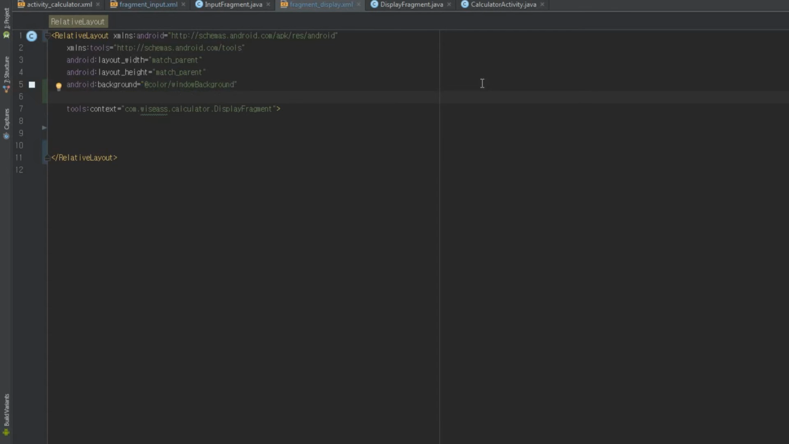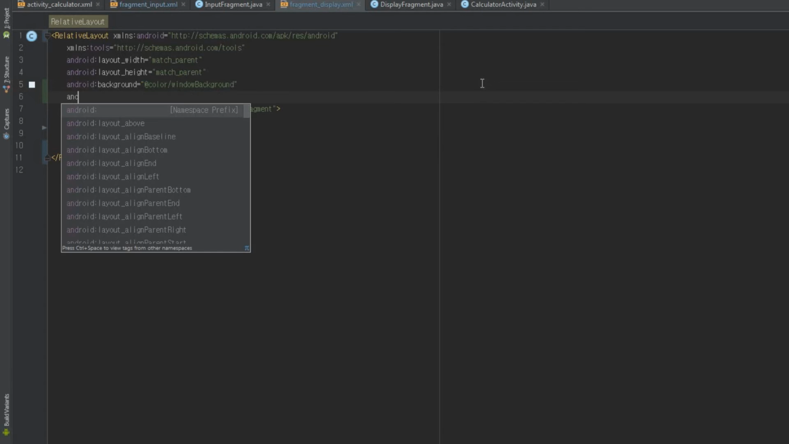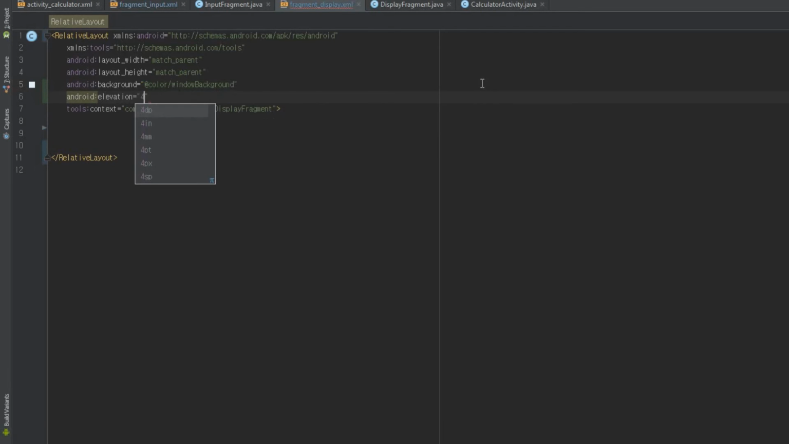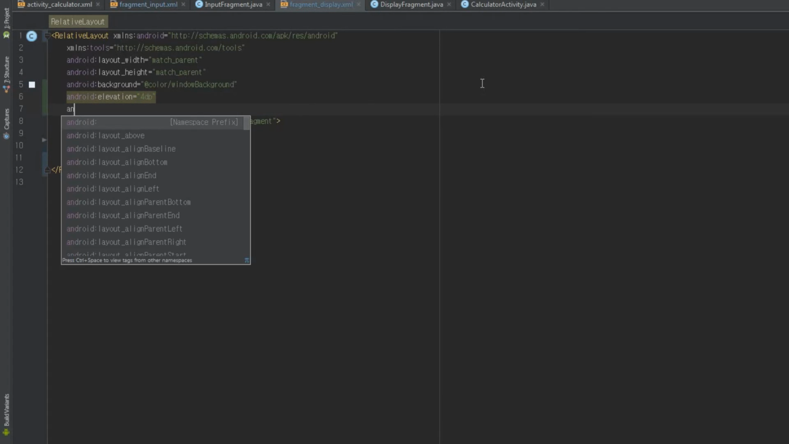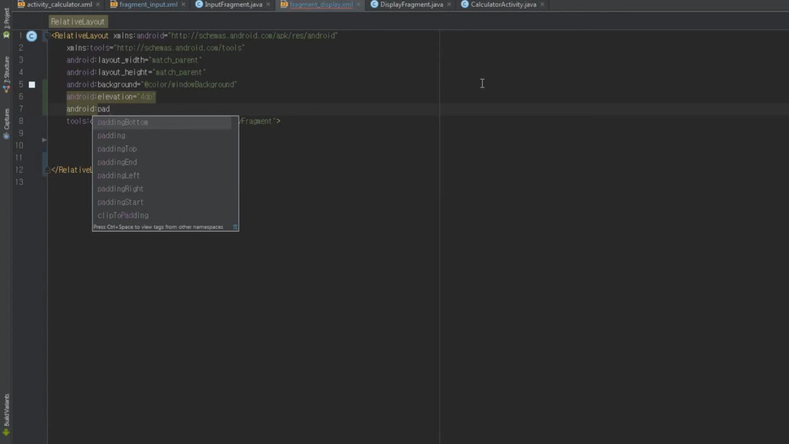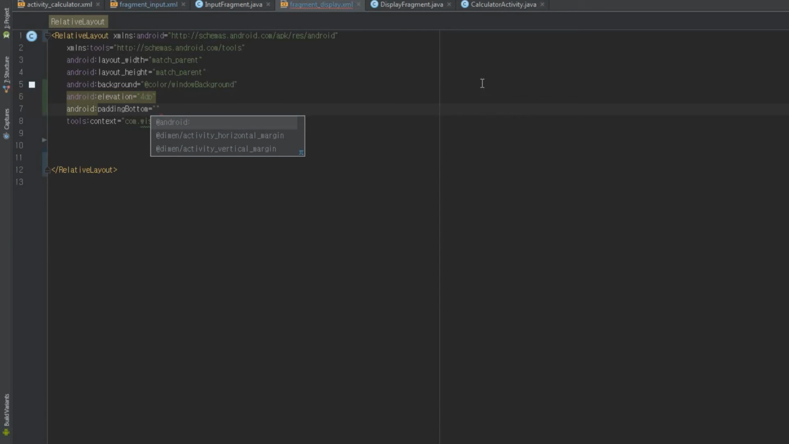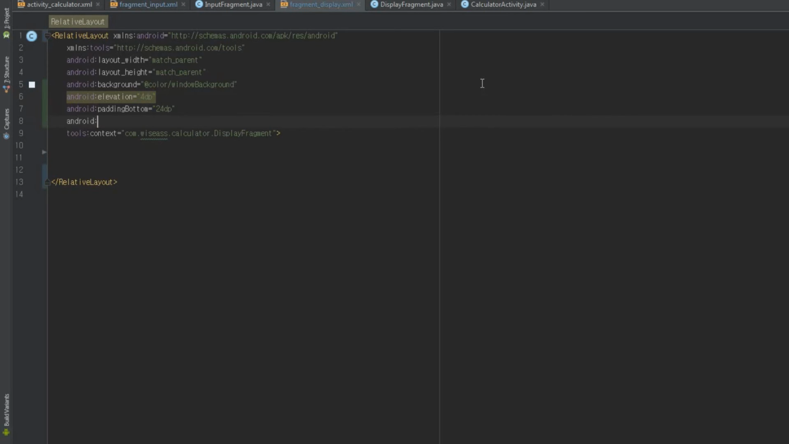So I include something like background or elevation, which we'll set to 4. Oops, just 4. 4 dp. There we are. And Android padding bottom, which is going to be 24 dip, and Android padding top, which is also going to be 24 dip.